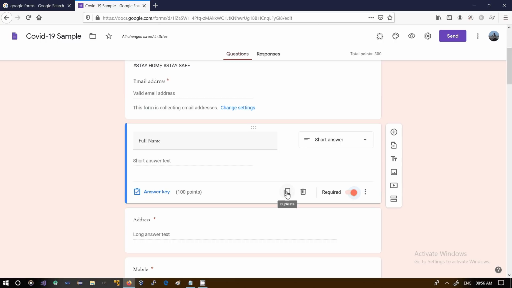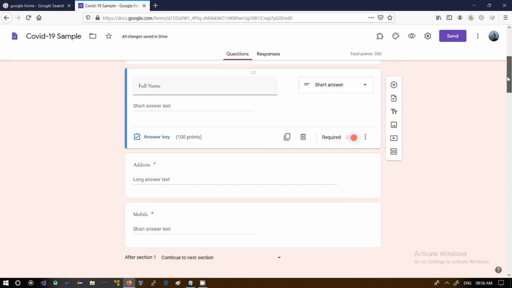If you need it more than one time, you can create duplicates from here. If you want to delete this, you can just click on delete, and the particular question will be deleted from here. So likewise you can create multiple questions.